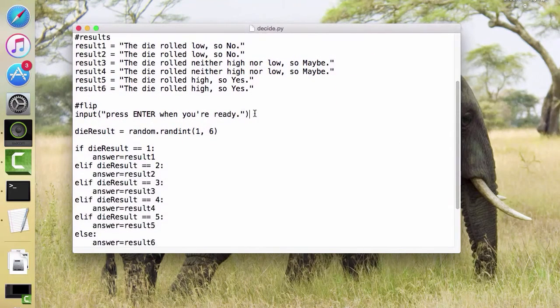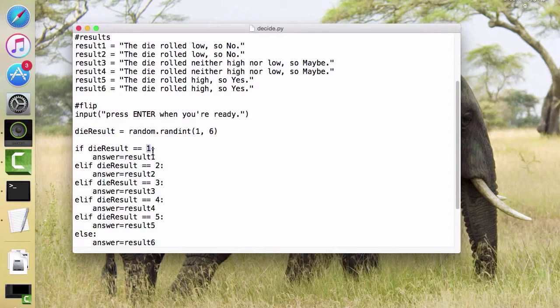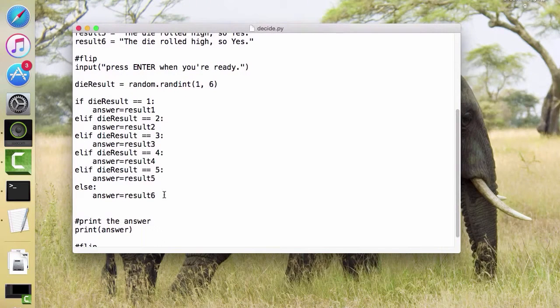And then we've got high down here. We've got the press enter when ready command, we've got the random, which is the die results, and then we've got, for each of the possibilities, the result that comes from it. Now, the very last one is result 6, and that doesn't have a conditional because there are only 6 possibilities, and after number 5, there's no reason to put die result equals 6 because that's the last one. It's already checked all the rest.